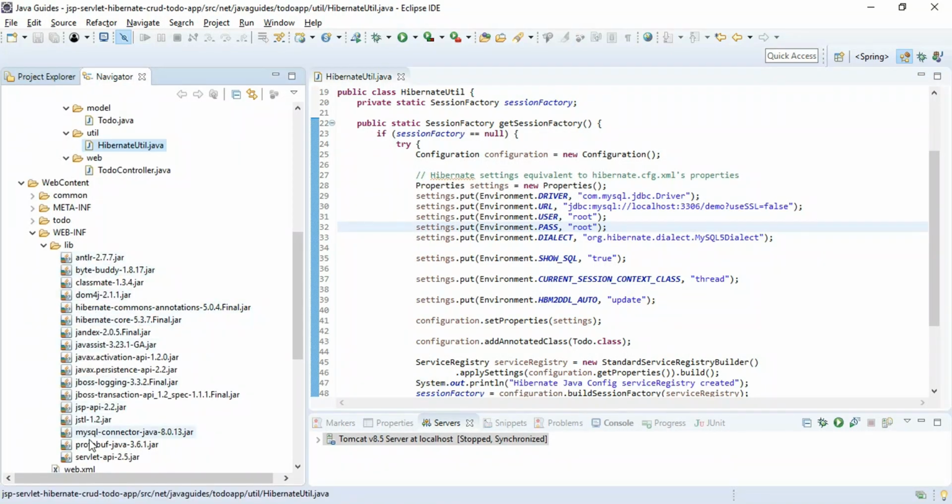Look at the libraries here. We are using JSP, JSTL, Servlet, MySQL connector, Java. This is the MySQL JDBC driver to connect to the MySQL database using the JDBC API, and we are using Hibernate. So these are the jar files that are required in order to develop a Todo web application using JSP Servlet and Hibernate. Great.